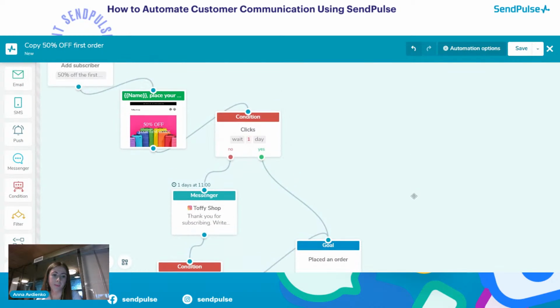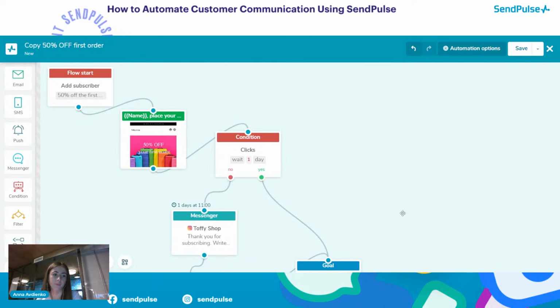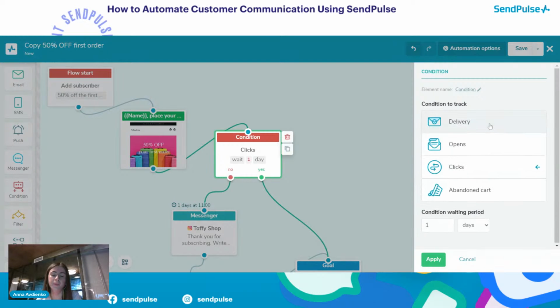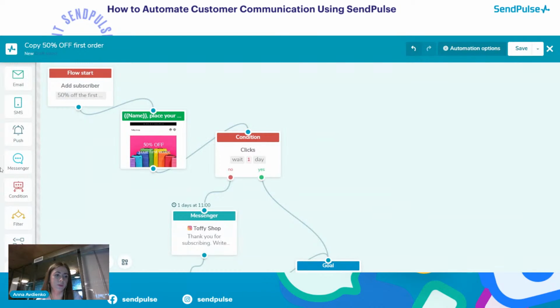You can also add other elements such as push, web push notification, if you have a website added to your account and have web pushes on your website. In the condition, we can also track if the email was delivered or not, if it was opened or not, and based on it, send different messages.